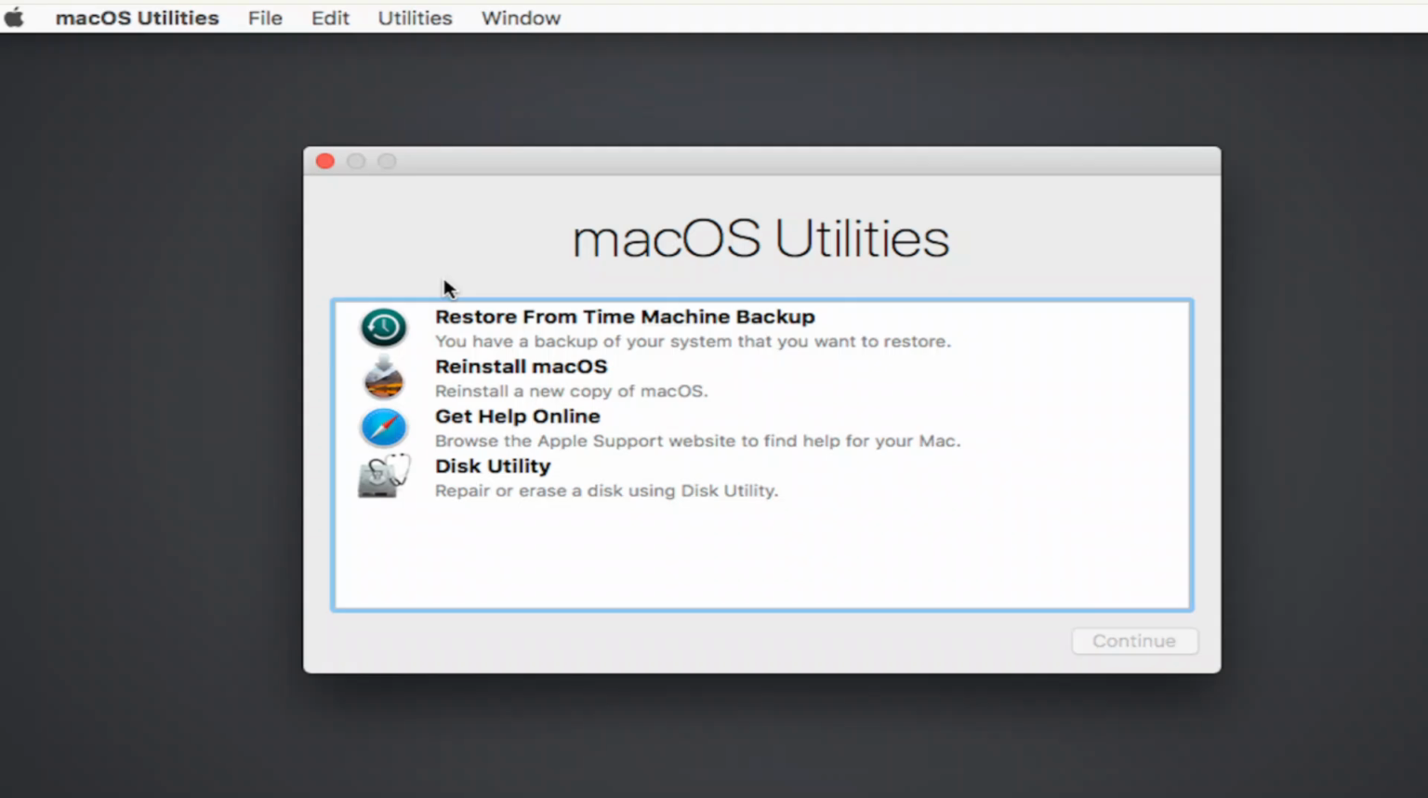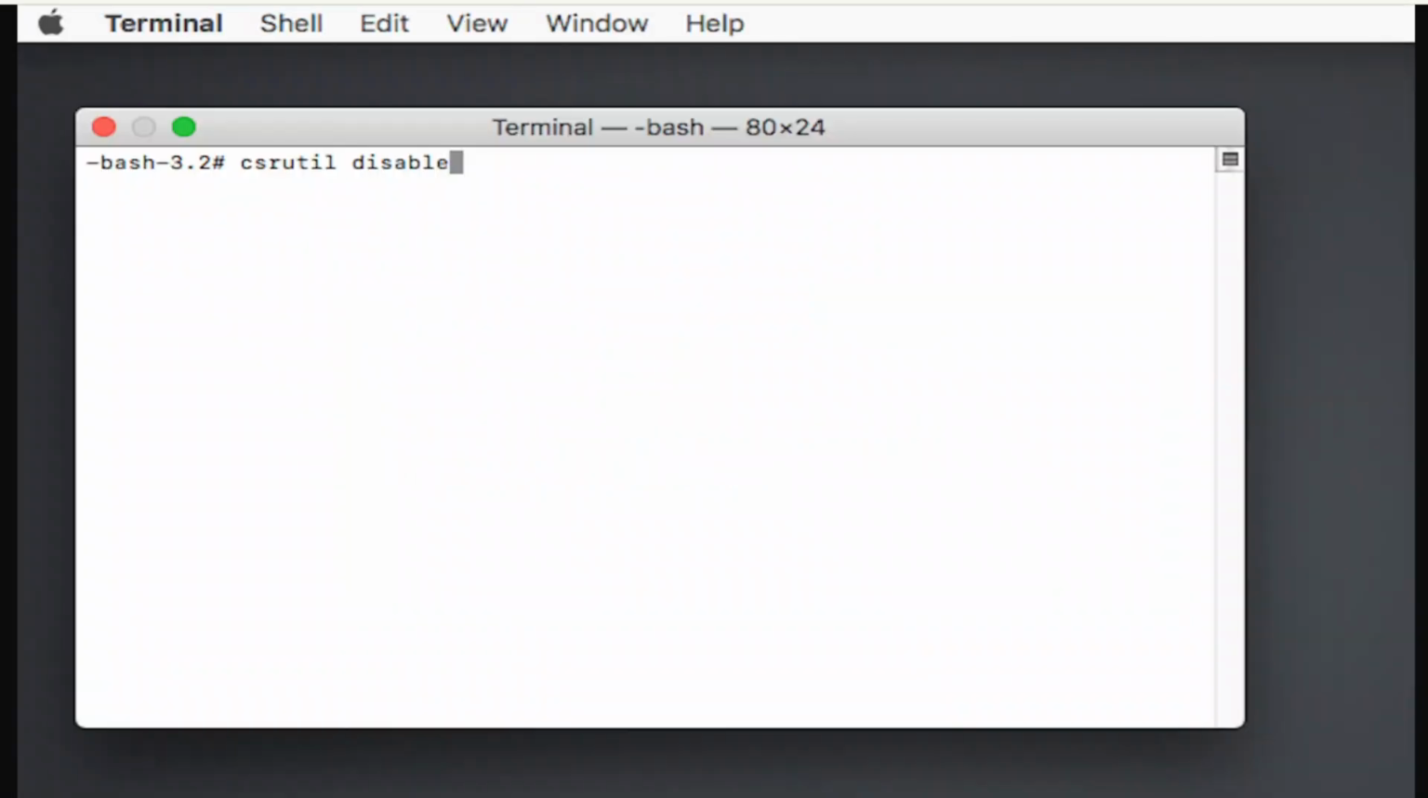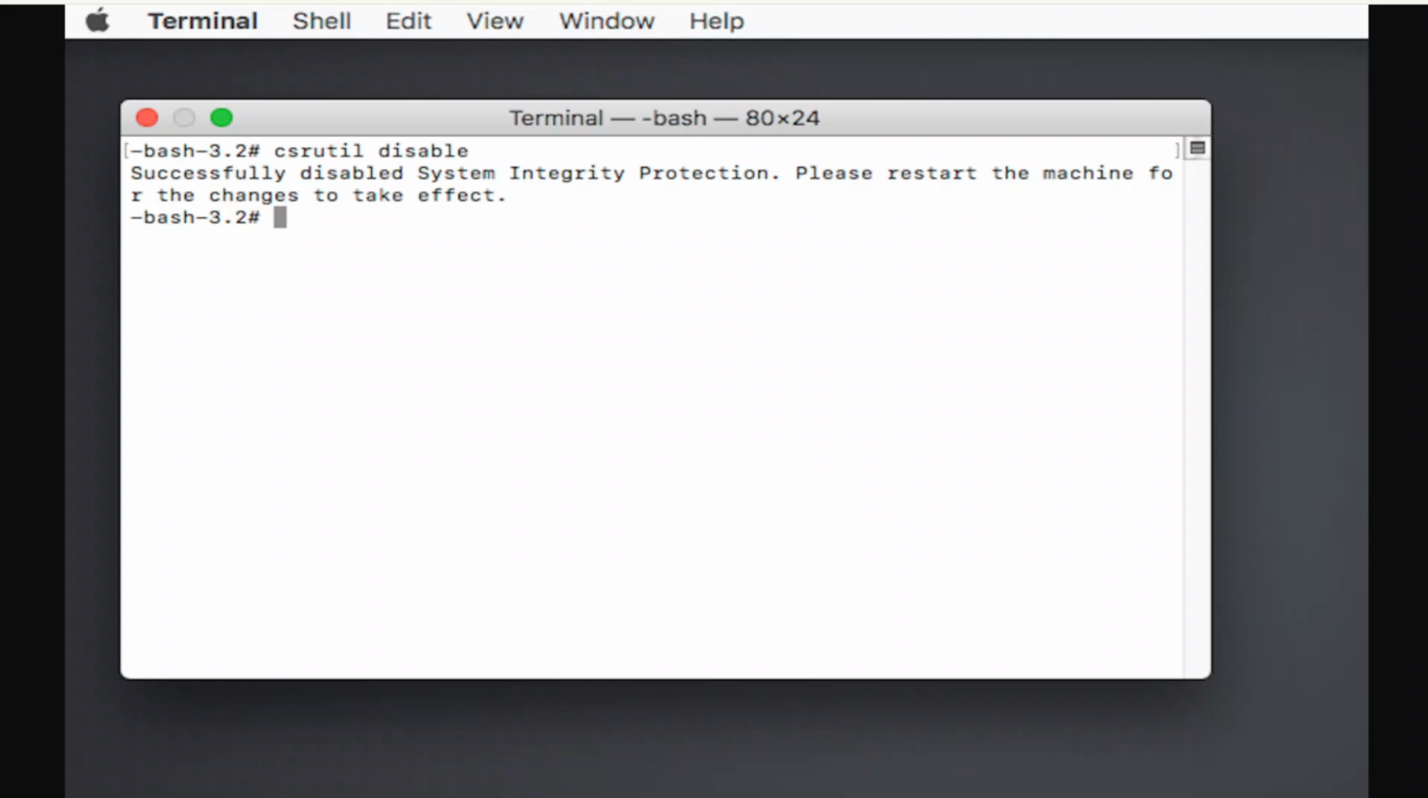To do this on an Intel-based Mac, restart your computer and hold down the Command plus R keys simultaneously when you hear the boot chime. Once recovery mode opens, select Terminal from the Utilities drop-down menu at the top of the screen. Then type in the following prompt in the terminal window, after which click on the Enter or Return key, and you'll see a message stating that System Integrity Protection has been disabled and that the machine needs a restart for the change to take effect.